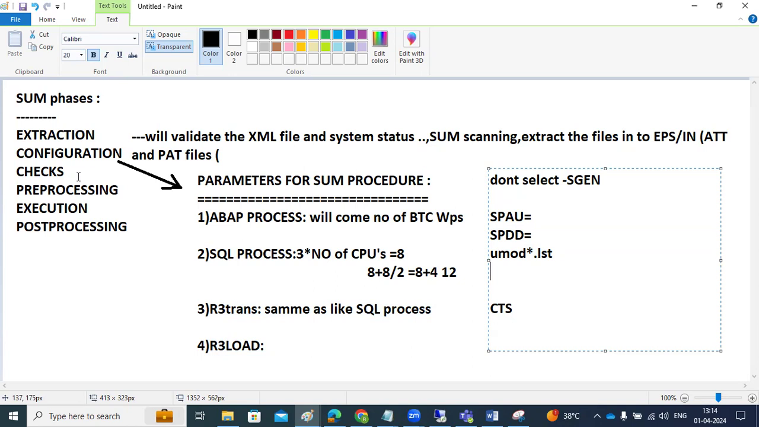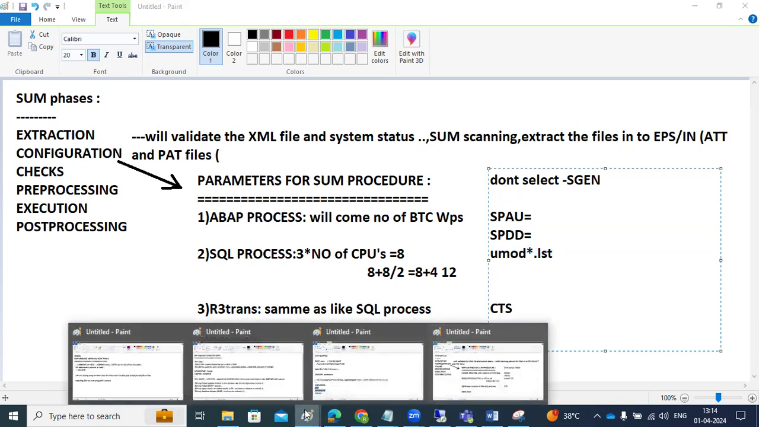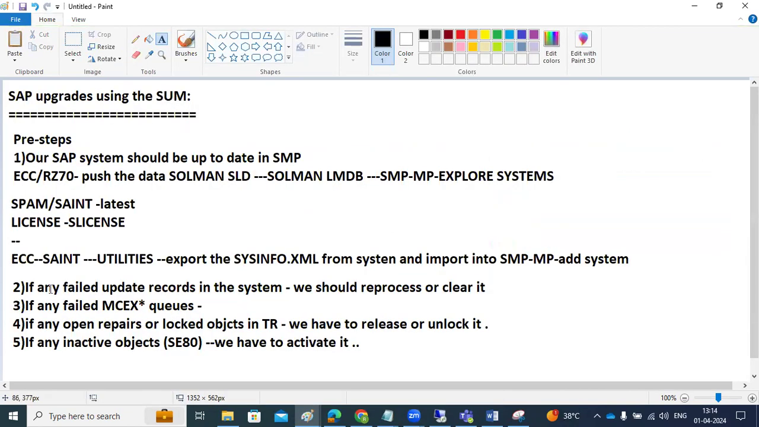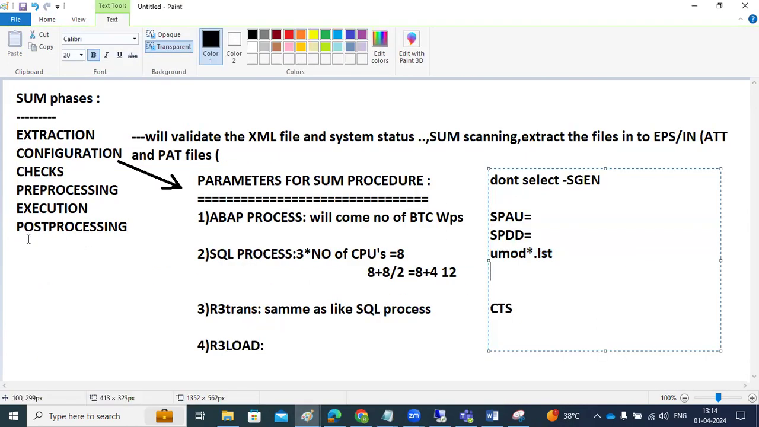Then from here, if you don't perform these pre-checks in the checks phase, like the MCX queues, field updates, queue purging and everything, then at the end of the checks phase, at the start of pre-processing, it will pop up saying that you have open SPDD, SPAU items and open field update requests. All those things will pop up.